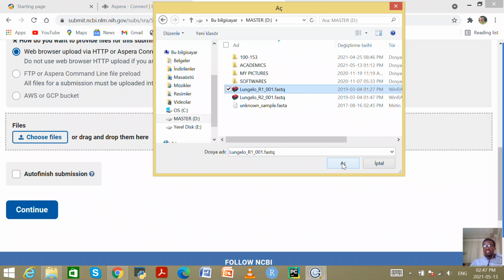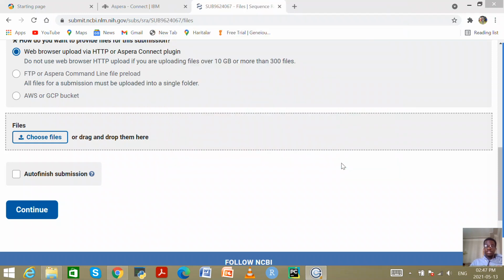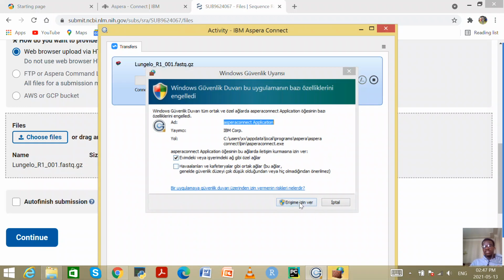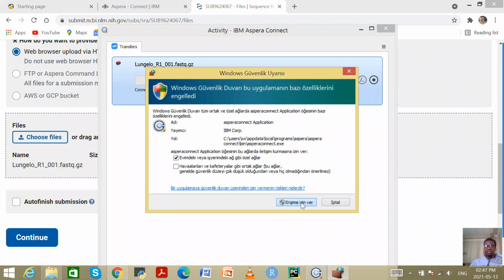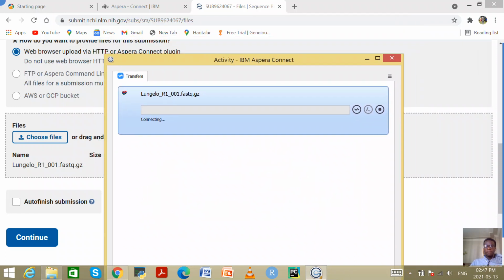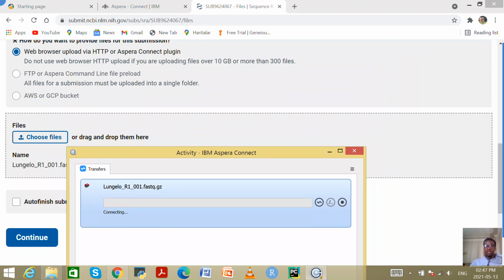This is open, but it's just that I'm using a Turkish computer. So I'll click the one which is open, and then it is loading. And then you must give permission. So yeah, I'm giving permission for your computer to work with NCBI.